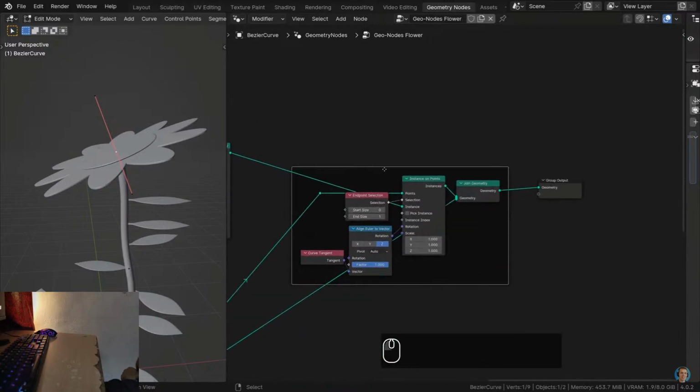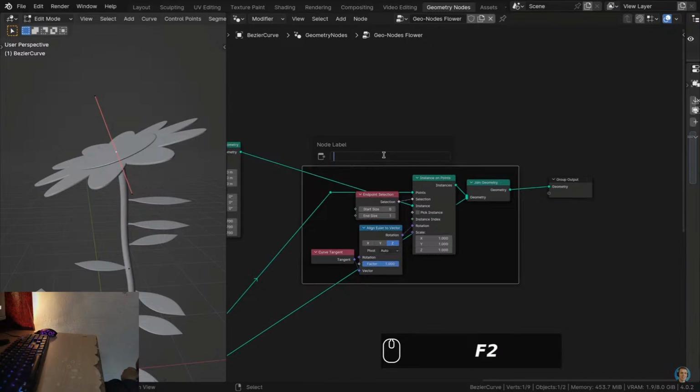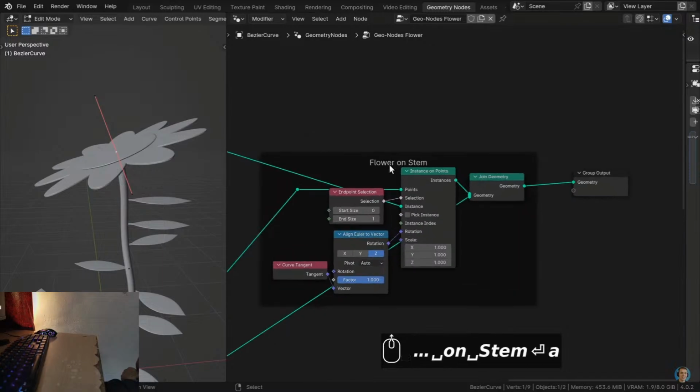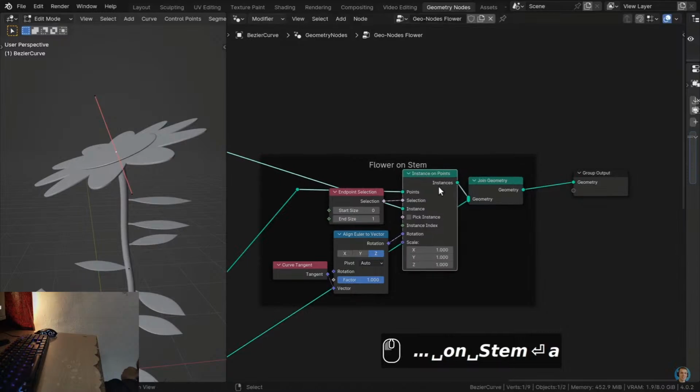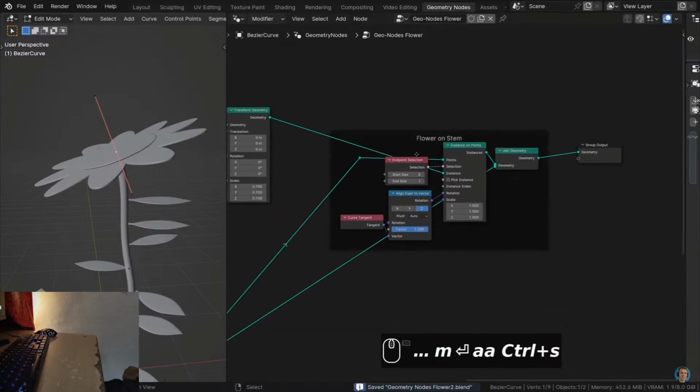So let's select this, and then we'll press F2 to add a label, and we're going to rename this to flower on stem. So those are the nodes which put the flower on the stem. Let's save this file again with Ctrl S.